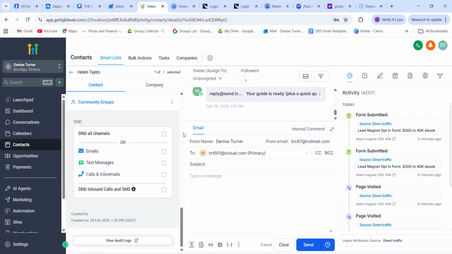So then what you've got here is the DND. So do not contact, basically. So you can cut off people. If you've got someone, and I've done this to a few people, you just click on the box DND all channels, and it just stops all communication with them. If you click the top one, it does all of them.